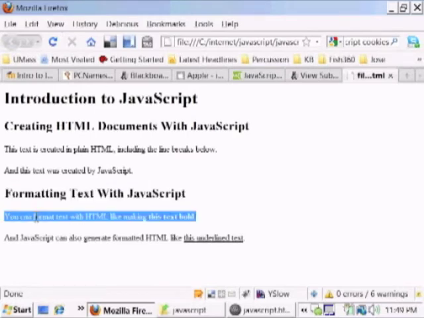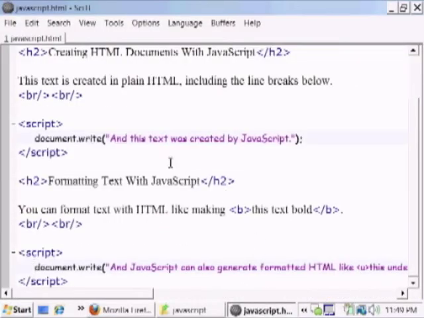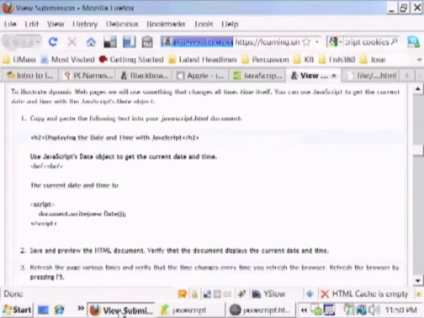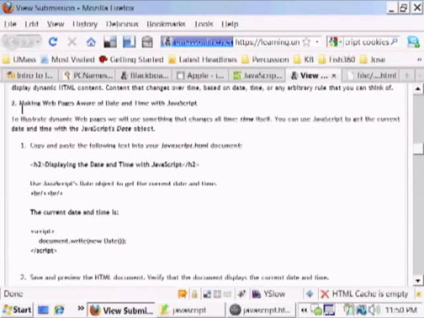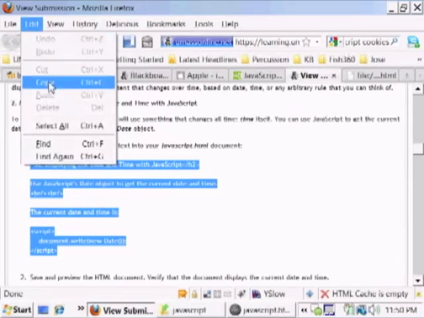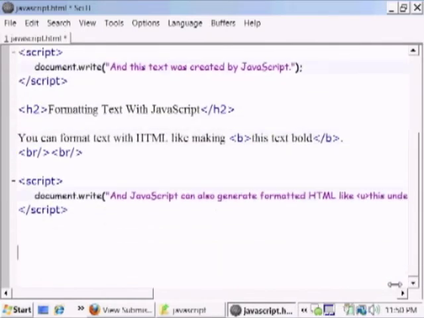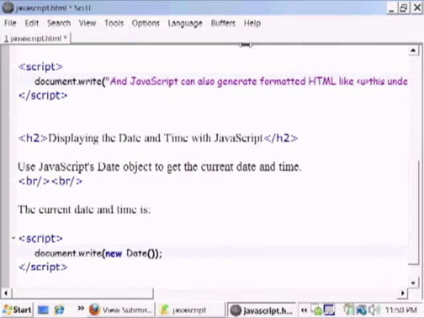There it is, the formatting text, the first piece that is plain HTML, and the second part is formatted text from JavaScript. You can format text from HTML or from JavaScript, so what's the big deal? Well, here's the next part of the assignment, and here's something that you cannot do with plain HTML: you can create documents in JavaScript that are aware of time, things that change over time.